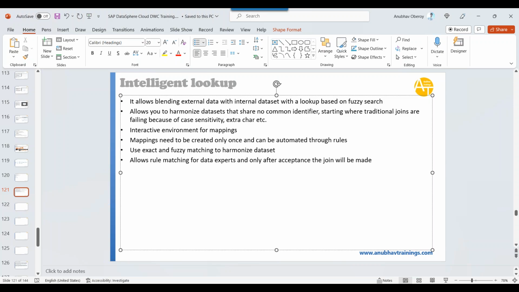The system will give you proposals on how much data it could match, how much data it could not match, and how many duplicate matches were found between these two tables. Based on that you will do the intelligent lookup. So let me show you an example of intelligent lookup.